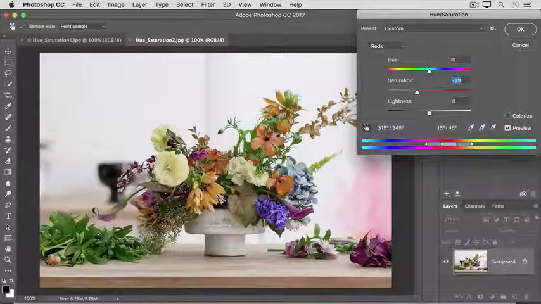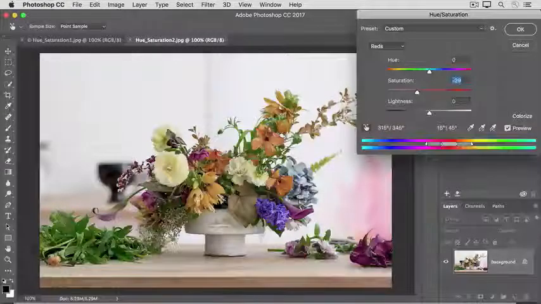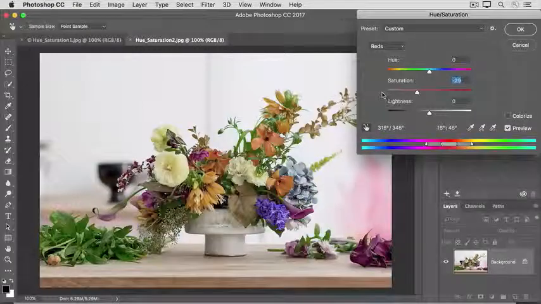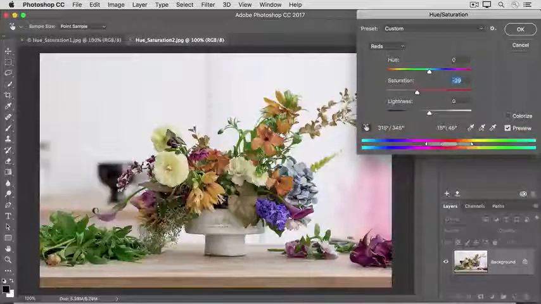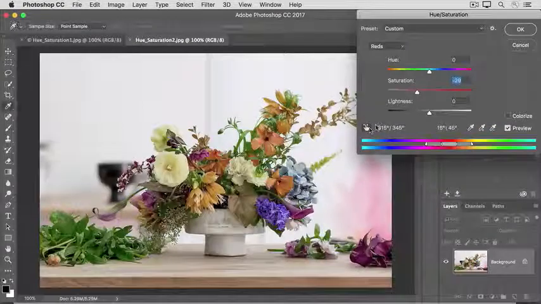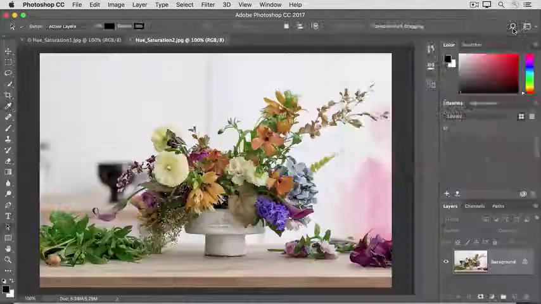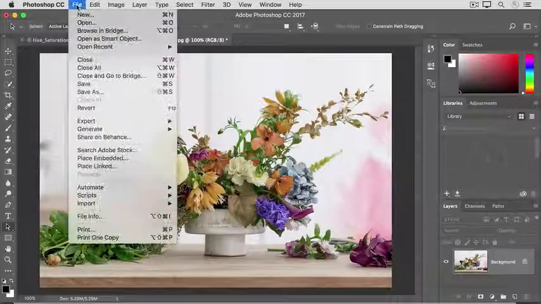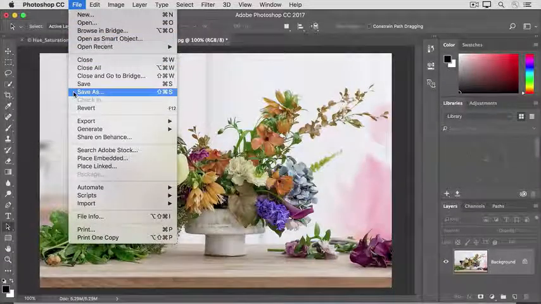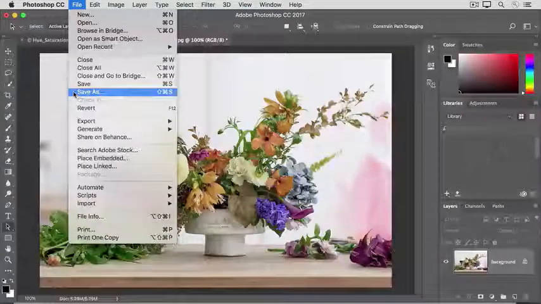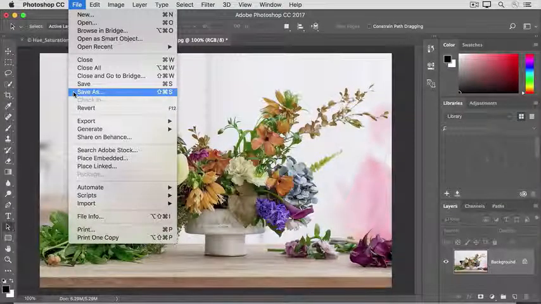If you look at the Hue Saturation dialog box, you'll see that dragging in the image with that tool activated has moved the Saturation slider, and it's chosen Reds as the color range. I'm going to click on that tool to deactivate it, and then I'll click OK to accept all these changes. And finally, I'll go to the File menu, and I'll choose Save As, and I suggest that you change the name of this image so that you don't save over your original with this version.